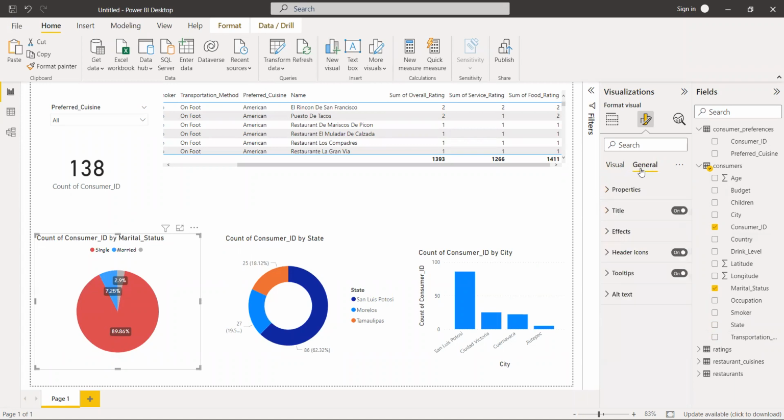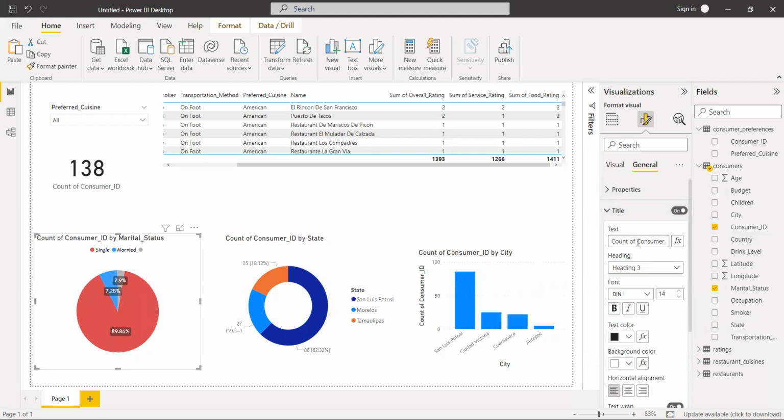Let's come to general. Okay, so general, let's just come to our title. So you need to find a title for your chart for it to make sense. We already have all these charts here, but we need them to make sense. Someone just comes and sees count of customer ID by marital status and is like, what is this?